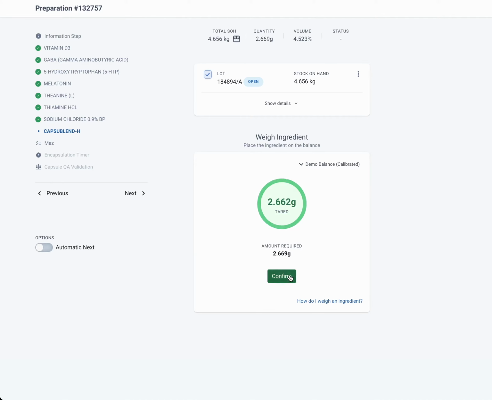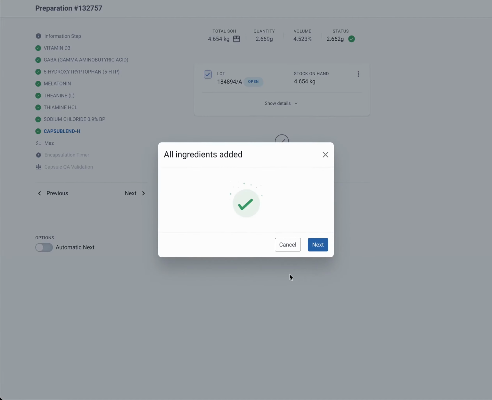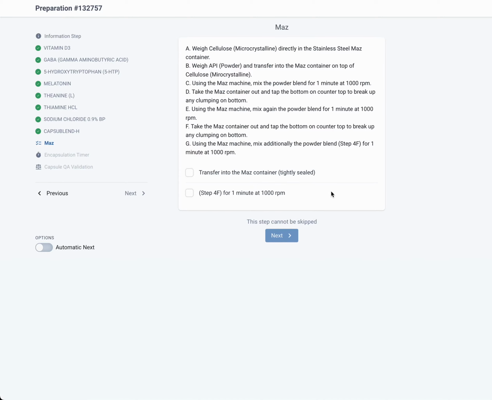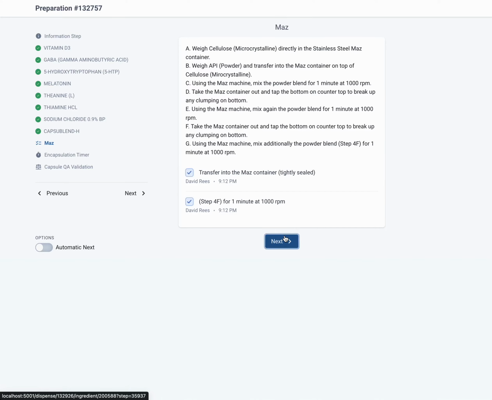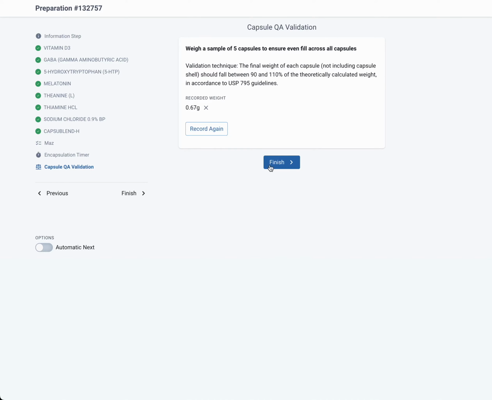Once all the ingredients have been weighed, we will be asked to confirm that we have placed the powder first in a tightly sealed container and then second in the MAZ with the correct setting as per our Medisca reference formula. Lastly, we weigh our sample capsules and record each one for QA purposes.